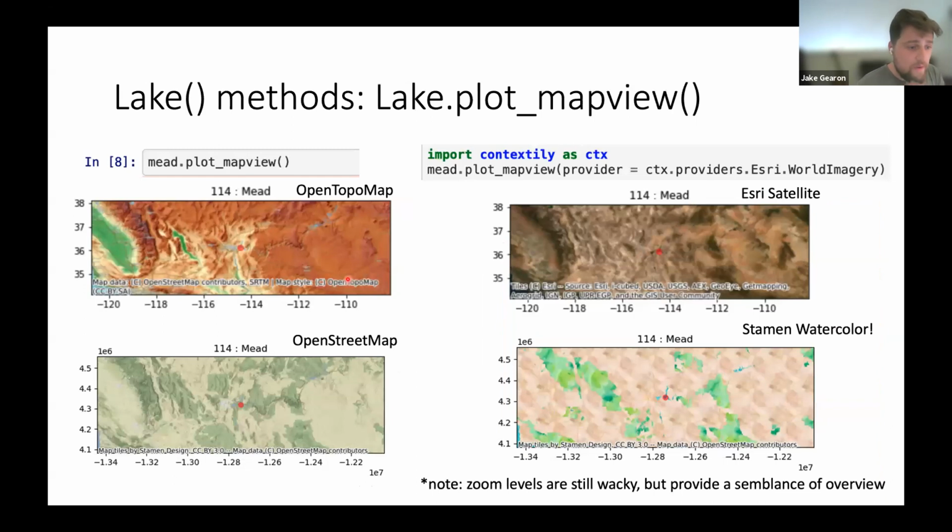Okay, so then there's two associated methods. A method in Python is a function that's attached to the class. So the first one we have is PlotMapView. It's a little experimental right now, but something I really had a lot of fun with.